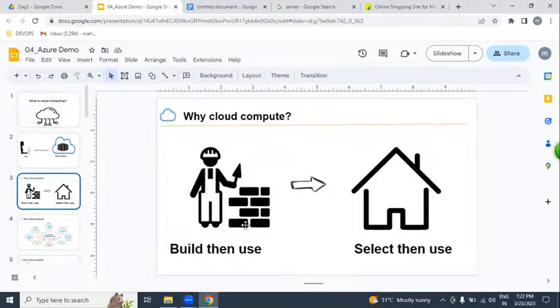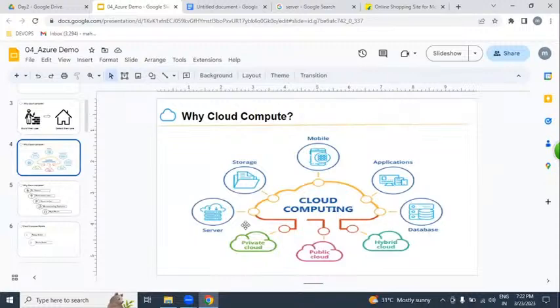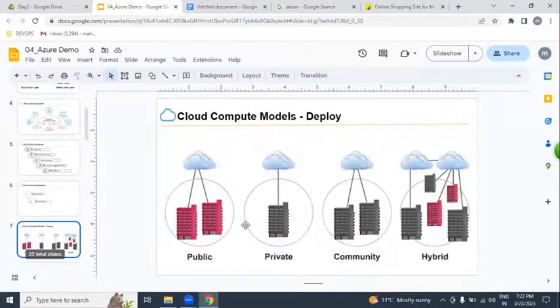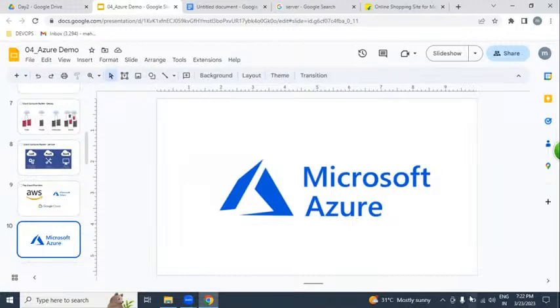rental based infrastructure, either AWS or Azure or Google. But AWS is the leading cloud provider. The second largest cloud provider is Microsoft Azure. The third one is Google. But in this course, we are going to be learning Microsoft Azure.